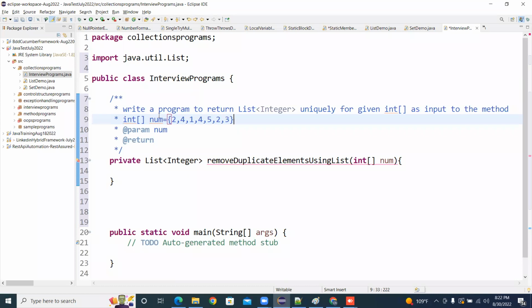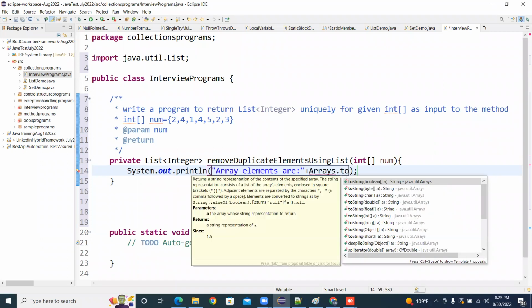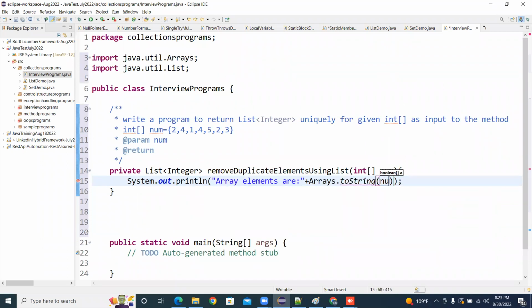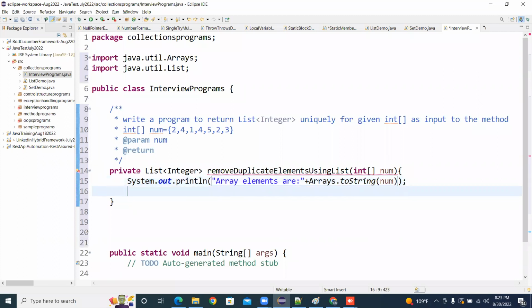See, first you have to iterate all of this, right? So the first step is what you need to do: print the array. Let's print the array elements. How can you print the array elements? The Arrays class toString method you have to use. So you pass the num array and it will print the array elements.